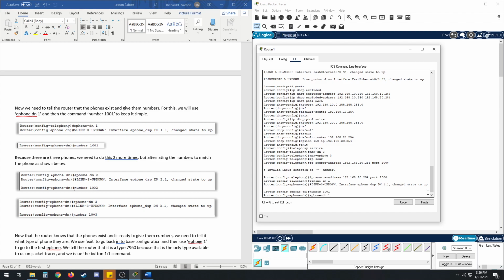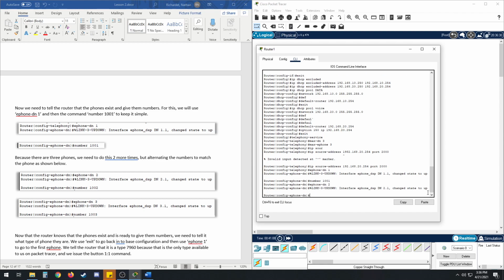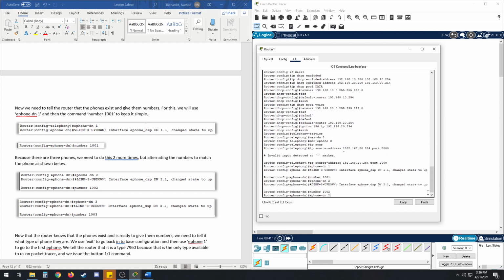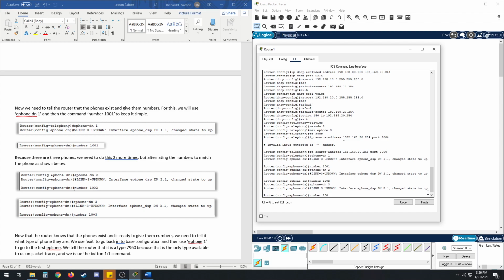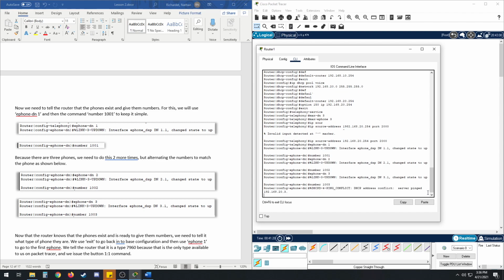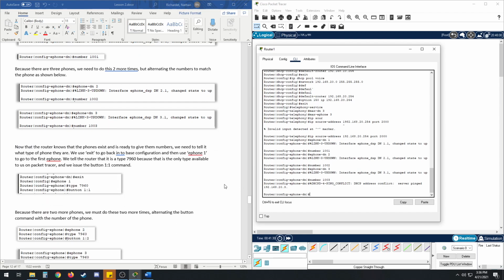So now I press the up arrow so I don't have to retype these commands, but we're going to do ephone-dn 2. So it changes that state up as well. And we want that number to be 1002. And then the same thing, ephone-dn 3. We want that number to be 1003. And I accidentally pressed a thing and it pinged it, so don't worry about that.